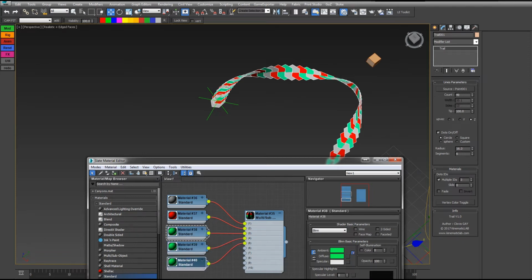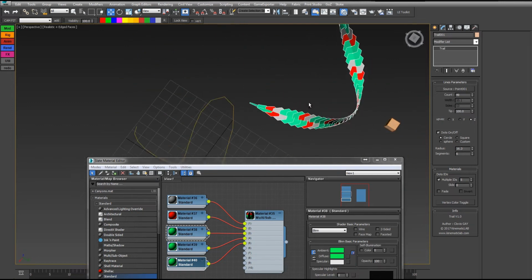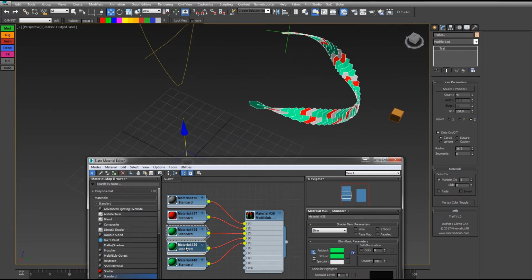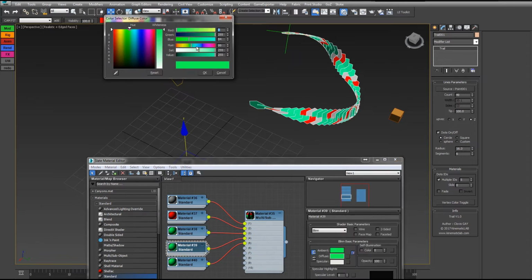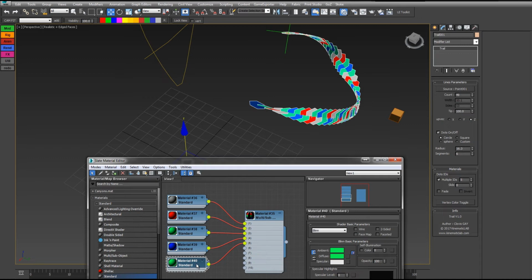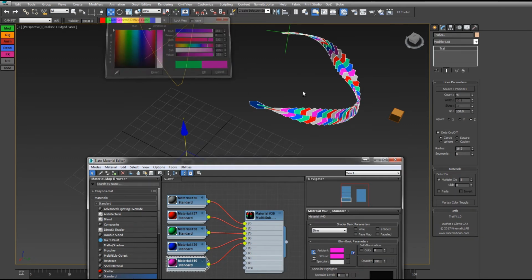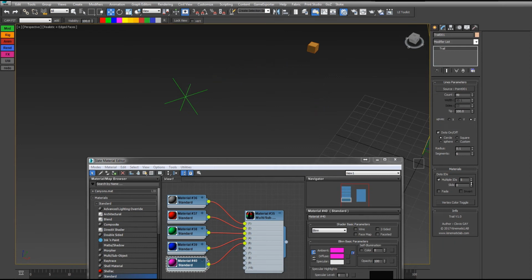4, 5, it's going to loop along these 5 materials. I can change their color so you can see what I'm doing. You can even animate this slide, so it will loop along the dots with these materials. So this can be animated.